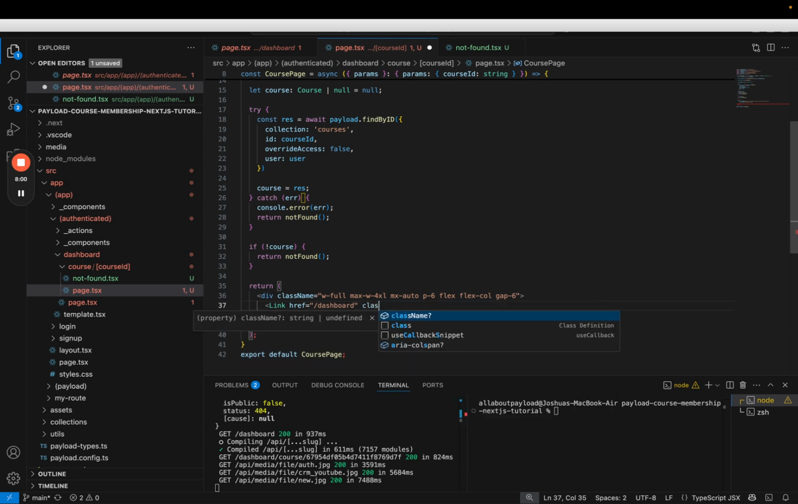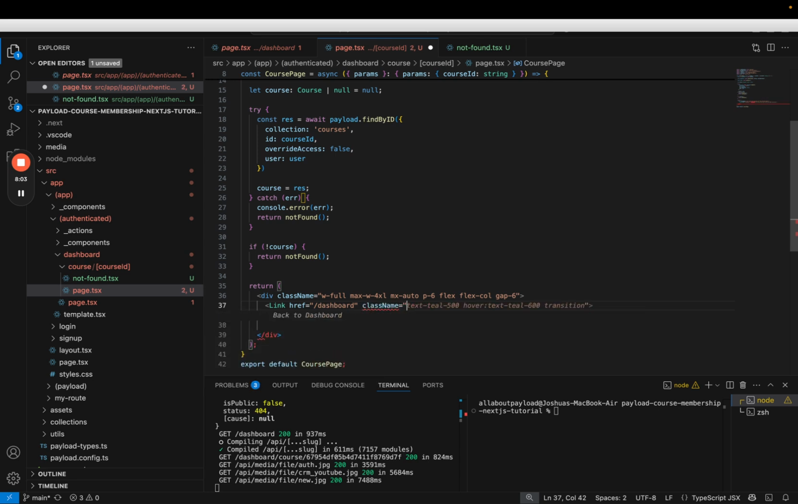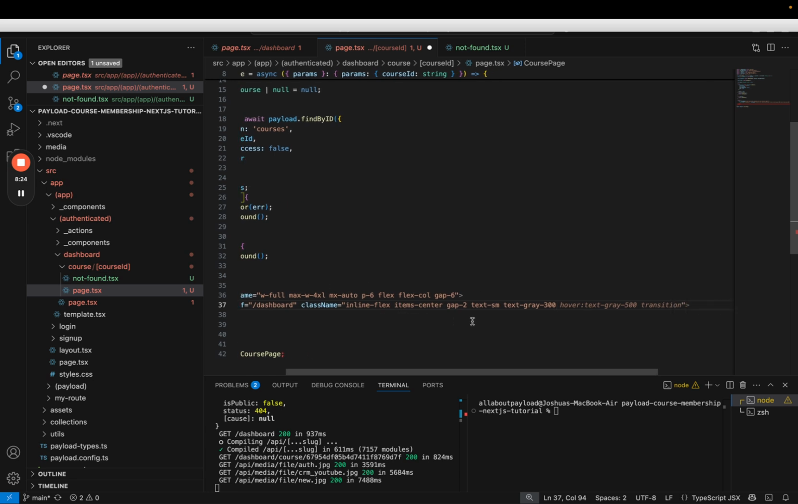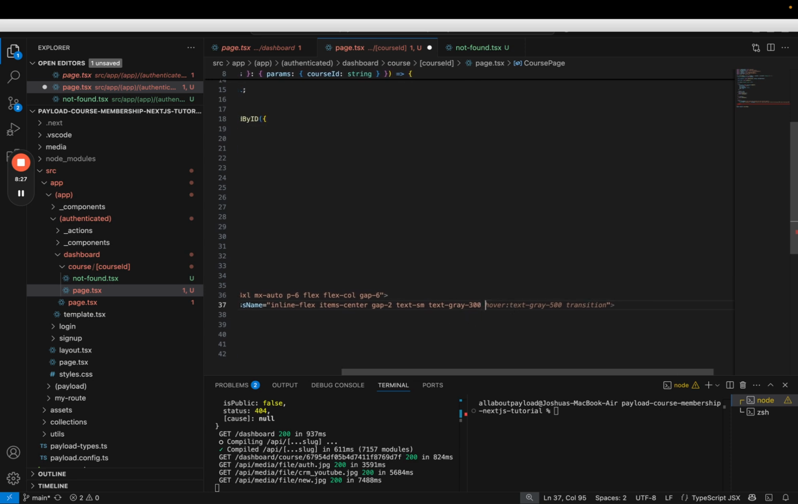We want a class name of inline-flex, items-center, gap-2, text-sm, text is also gray, and on hover, the text should be white, hover:text-white. Let's have a transition and duration of 300 and ease-in-out.